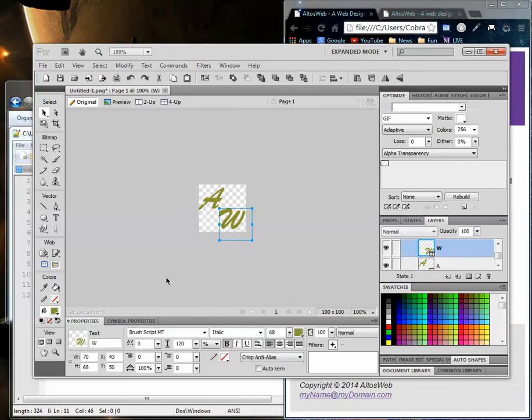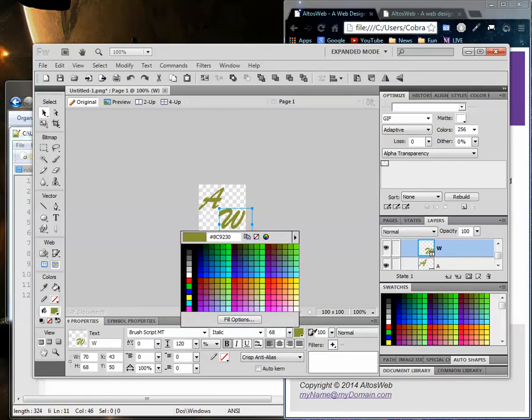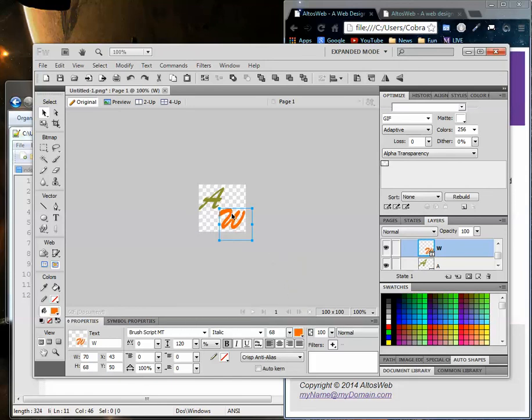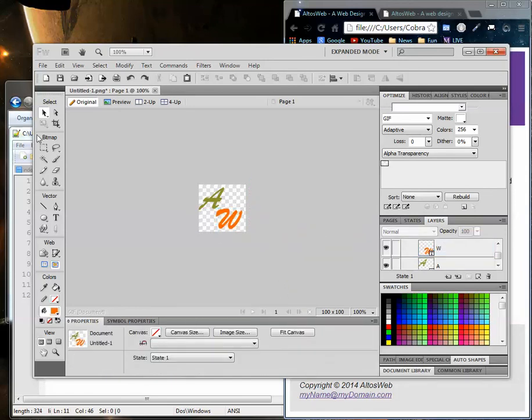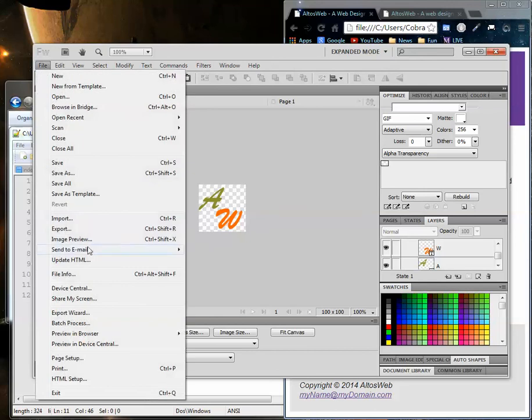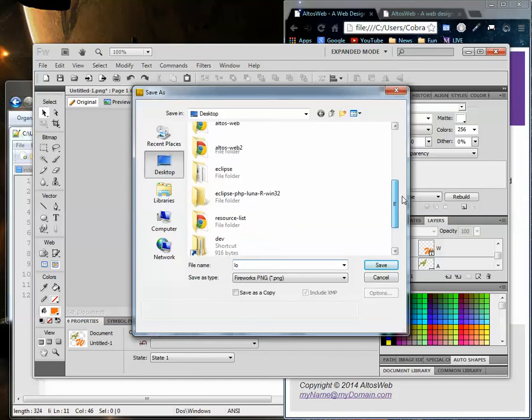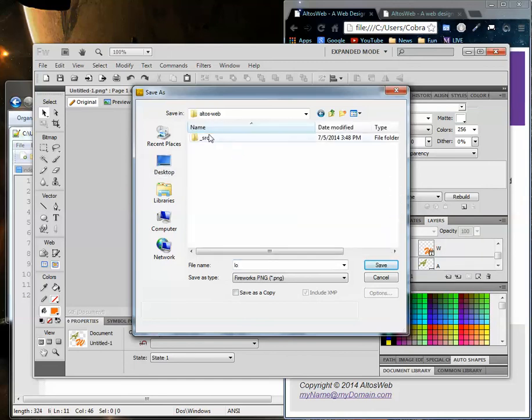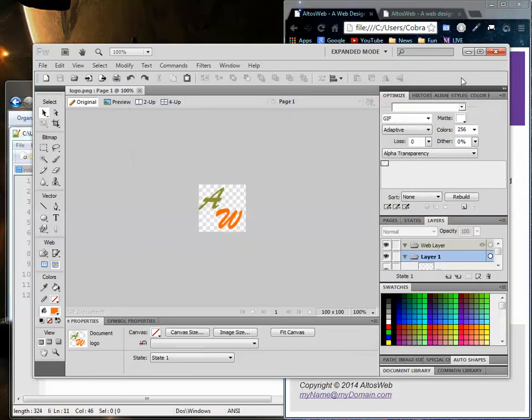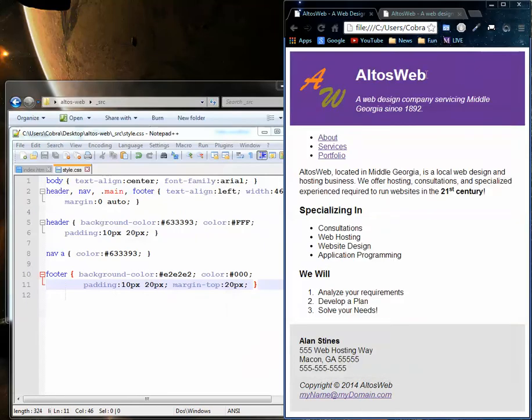And I chose an orange. It was on our website. I can't think of it right now, but I'm just going to turn to this burnt orange here. It's probably not going to be quite the same. And I'm going to save that to Altos web folder underscore source, and I'm just going to call it logo.png. Alright, that's really all that logo was, nothing too crazy.